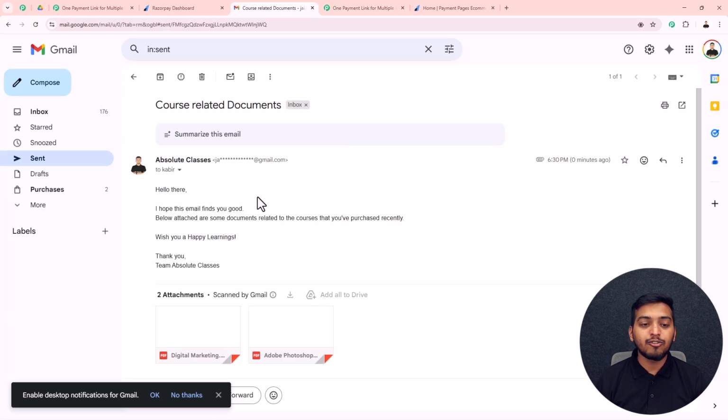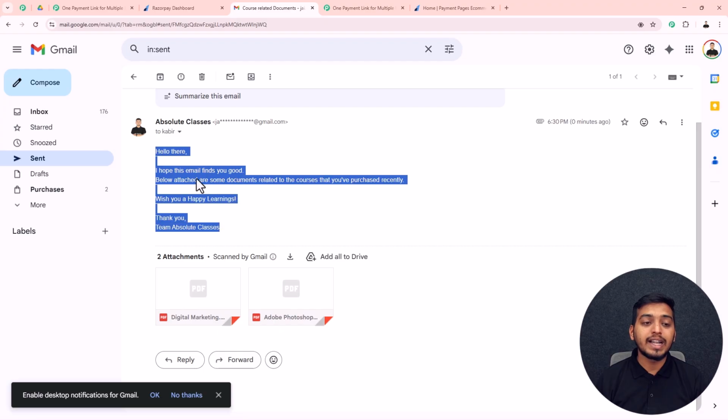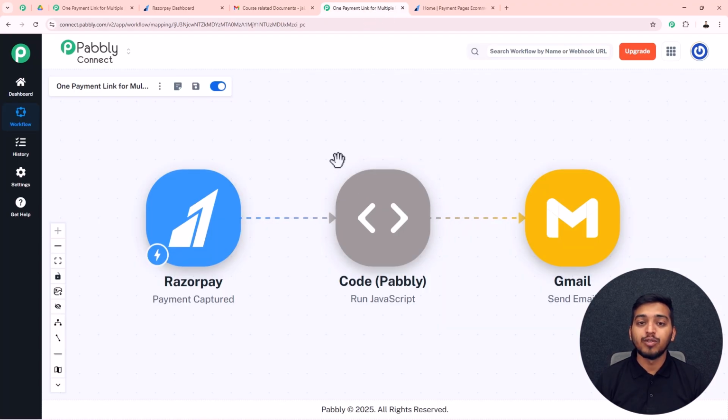So I will open it from here, and in here you can see this is the exact same email that I have received here, and these are the exact same email content and sender name that I have added inside my Pabbly Connect account. And here I have received this document for only 2 courses, digital marketing and Adobe Photoshop, that I had bought from my store. So you can see this means that here we have received this email successfully. This means that our workflow is working all fine.